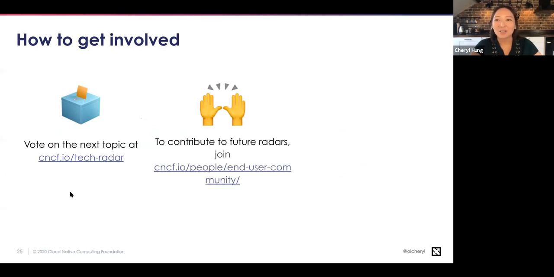If you want to come and contribute towards future radars, then please come and join the CNCF End User Community, where you can hang out with fantastic people like these people. Obviously, this is only for end users, so vendors are not allowed to join, but we would love to have you in the community. And lastly, if you just have general thoughts or feedback about how we can make this radar more interesting, more valuable to you, what else could we do, then just email info@cncf.io.